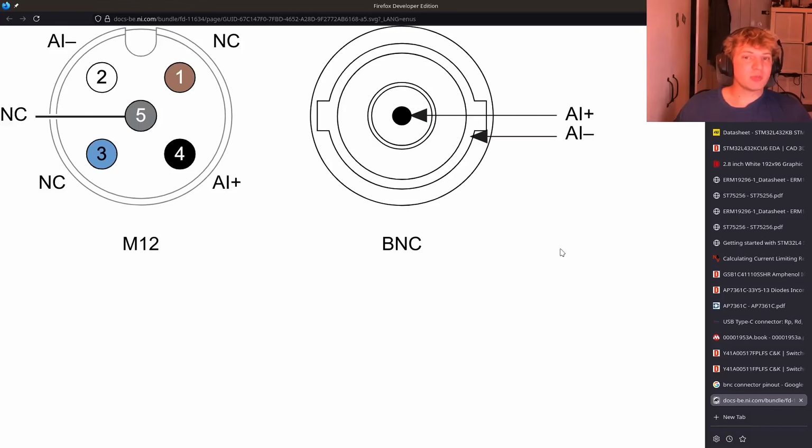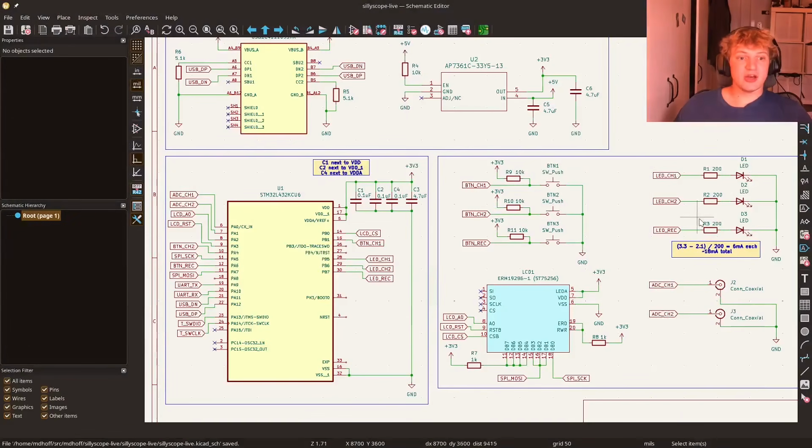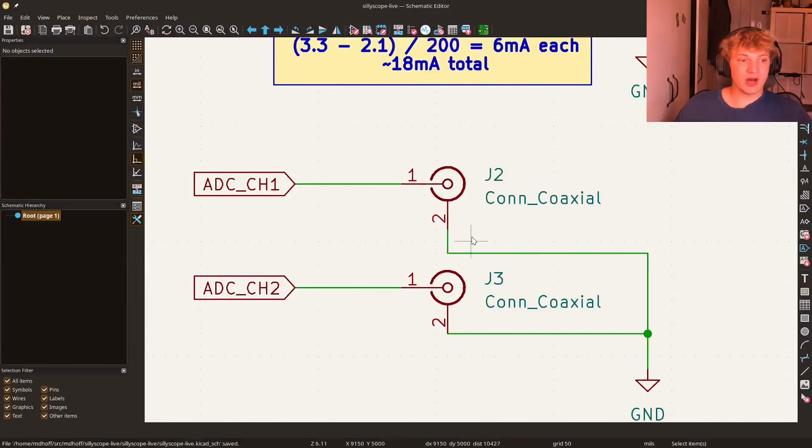Now, if you have a look at the pinout for one of these things, you'll notice that the internal component actually carries the signal, and the external component, the shielding, carries the ground. So I'm going to go ahead and wire this up on our schematic accordingly. And just for good measure, here's the component on Digikey. You can see I've got a female BNC connector jack, through hole, pretty chill. And you can see down here, this is where we've wired it up. We've got the shielding going to ground and the internal component going to our ADC.